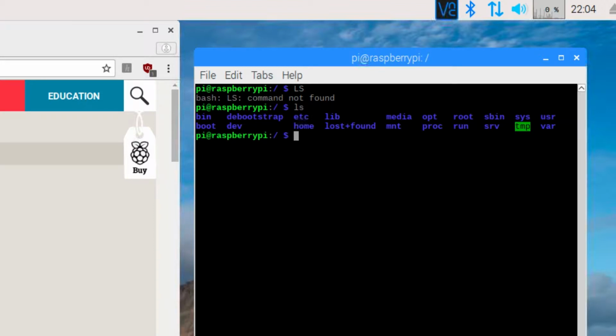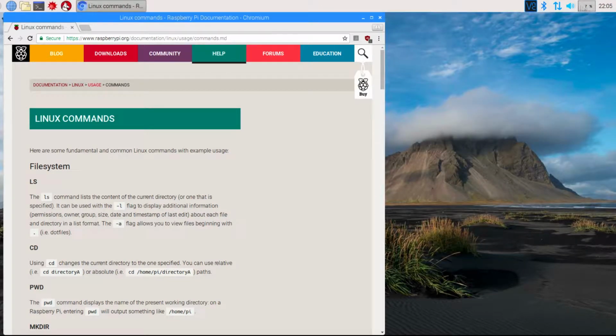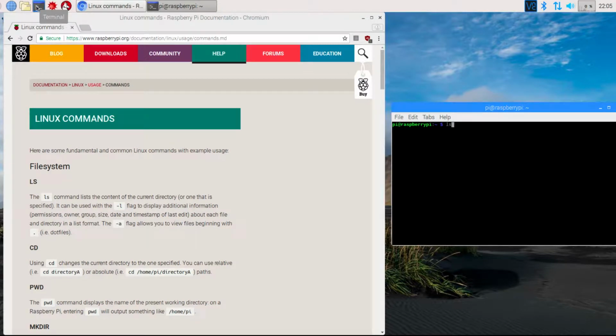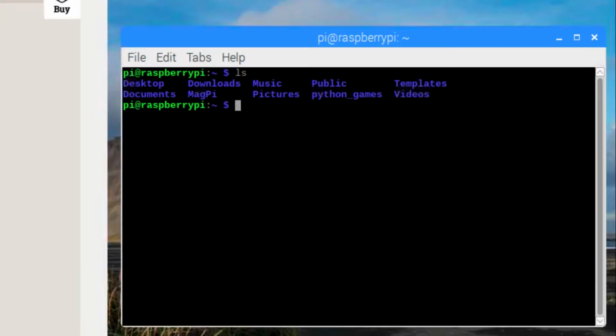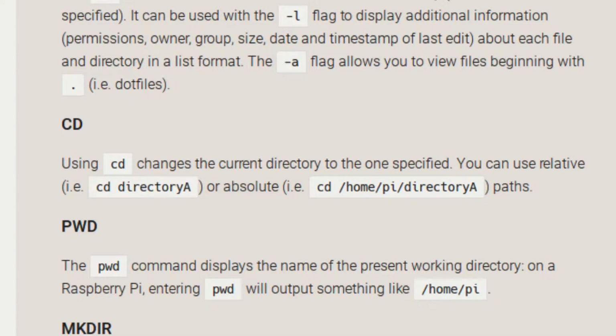Now, if this is the first time you're opening the terminal, let me close it and reopen it again and type ls. You get different files from the files I saw before. Why? Because it depends on the location where you are. So ls is for listing files. And there is also something called cd, and cd is for change directory.